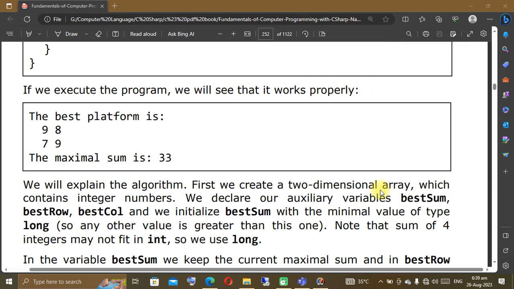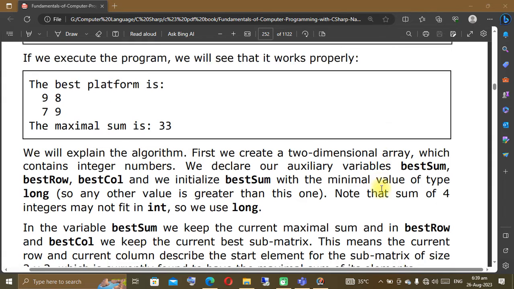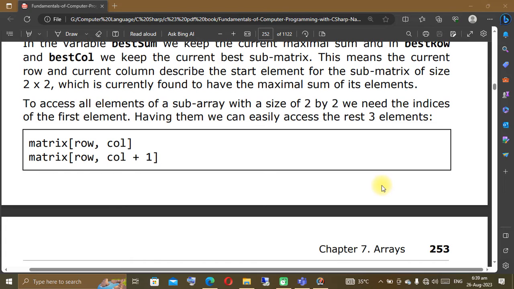In the variable best sum, we keep the current maximal sum, and in best row and best column we keep the current best submatrix. This means the current row and current column describe the start element for the submatrix of size 2 multiply 2, which is currently found to have the maximal sum of its elements.